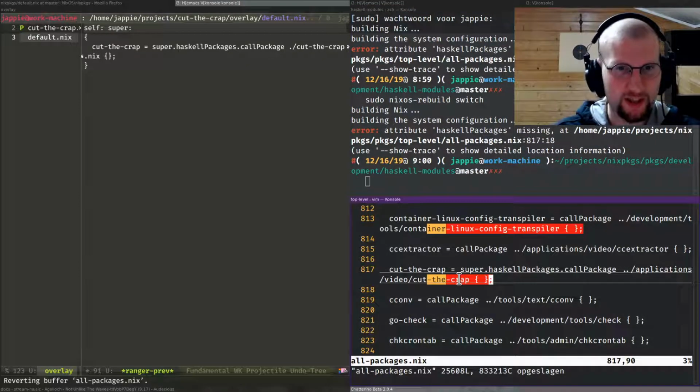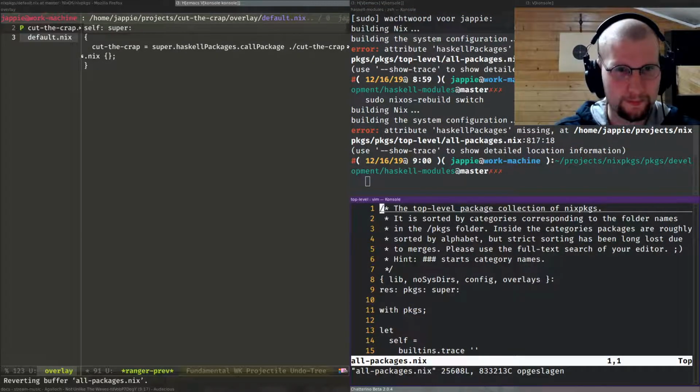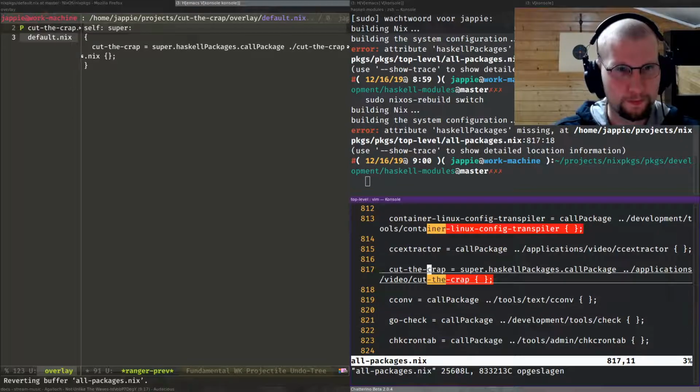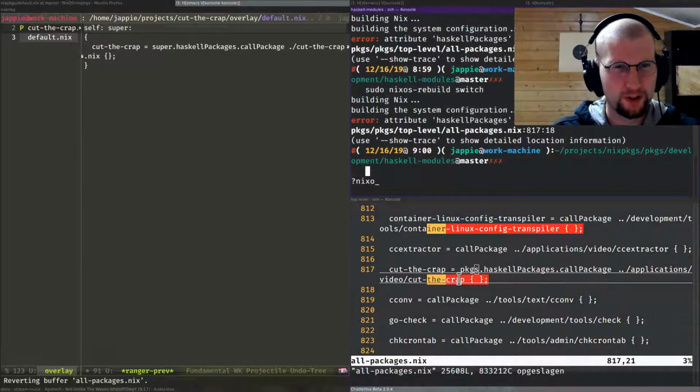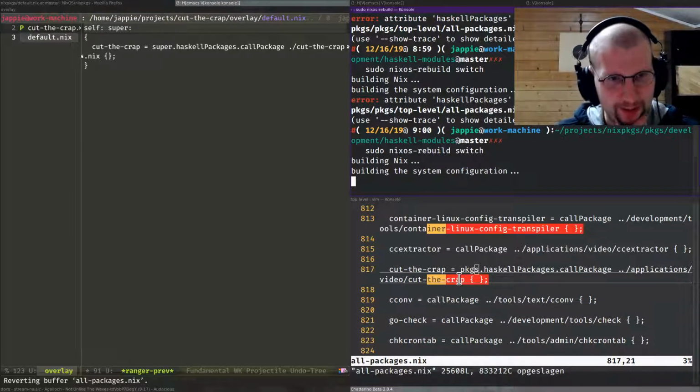Attribute Haskell package is missing. This is weird.